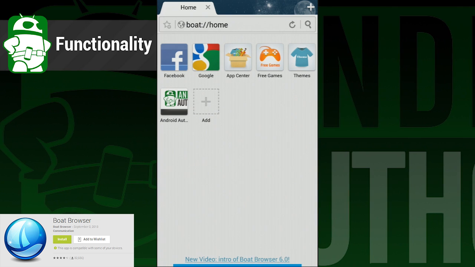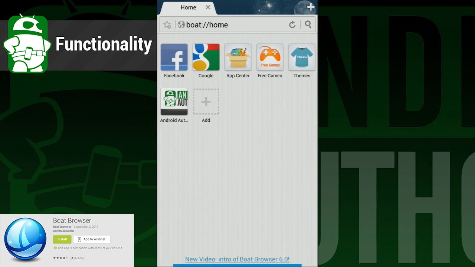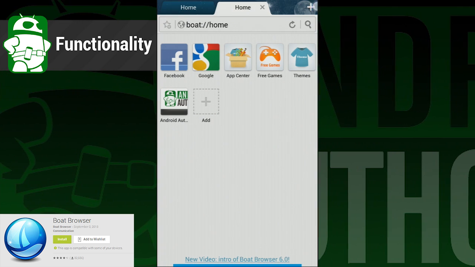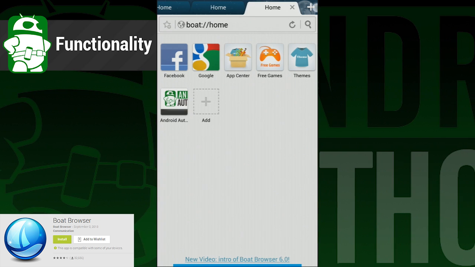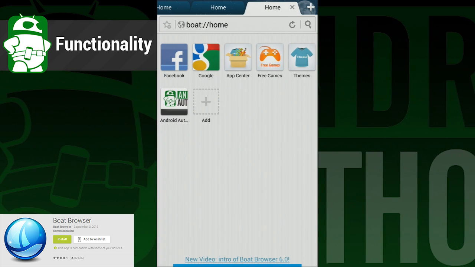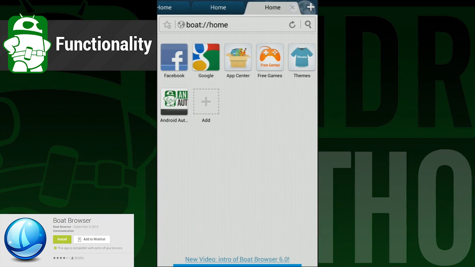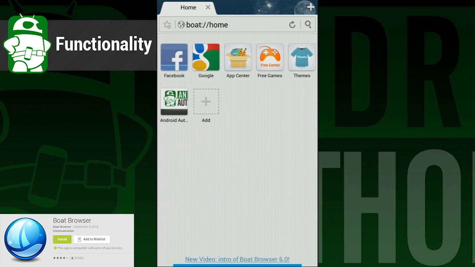Let's talk about what this browser is capable of doing. First and foremost, it is a browser and therefore is capable of doing all the usual browser things like bookmarks, history, adding new tabs, and, you know, browsing the web. Where this app really shines are the other things that you can do.